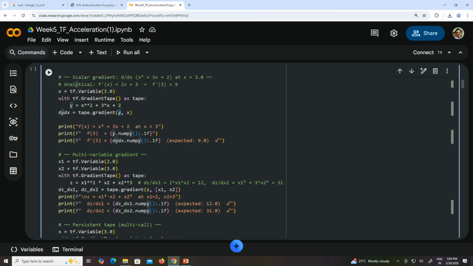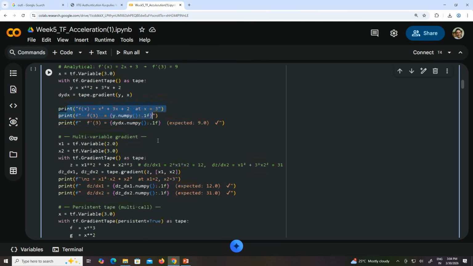So this is the normal gradient method which is called over this tape, which recorded exactly the function which I am differentiating. And essentially when we call this particular tape.gradient, we are trying to compute dy/dx at x equal to 3, right, and we are just printing the value here.